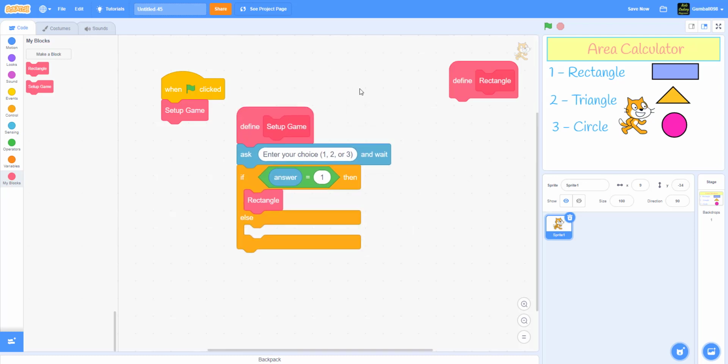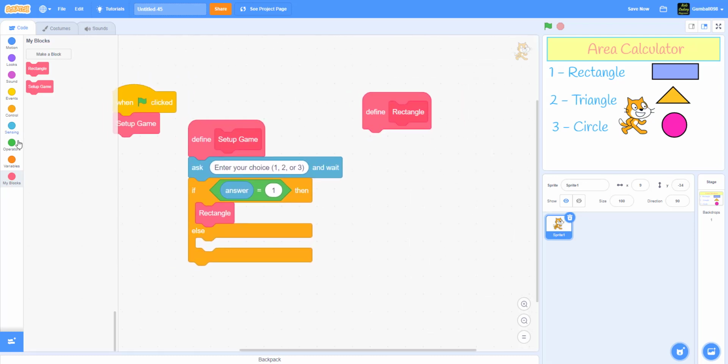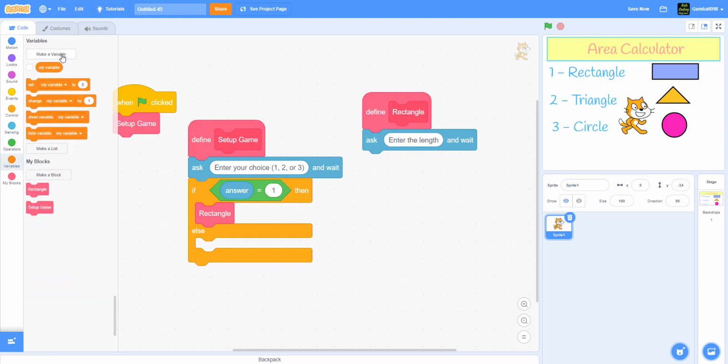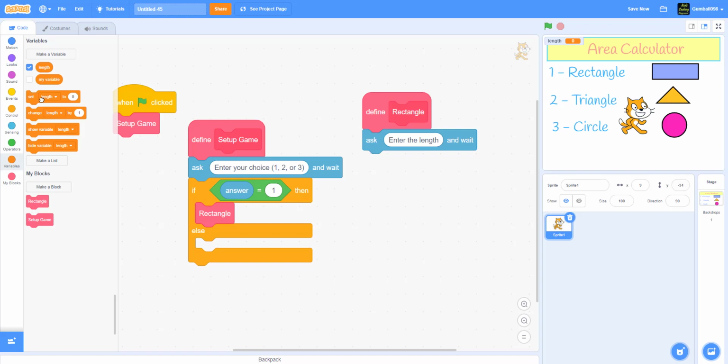So we're actually going to code the rectangle first because I feel like it's more organized. So we have the rectangle. It's going to ask you to enter the length. So what's your length? Enter the length. And wait, oh, I spelled it wrong. Length. And set length to answer.